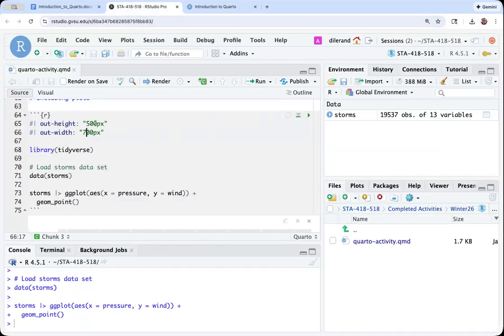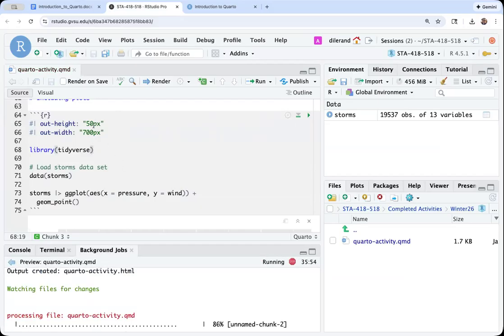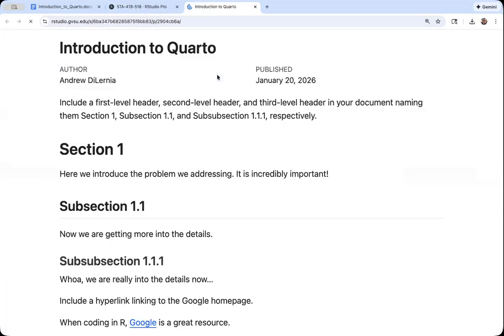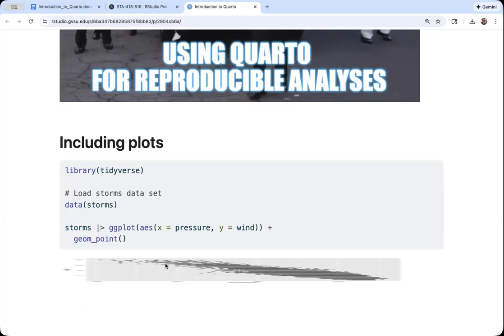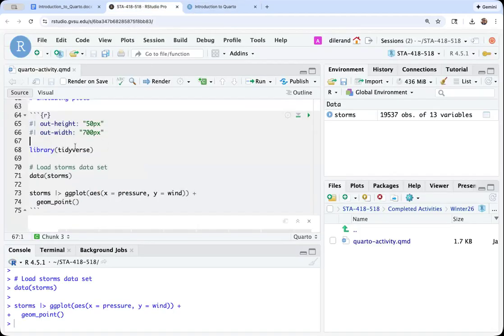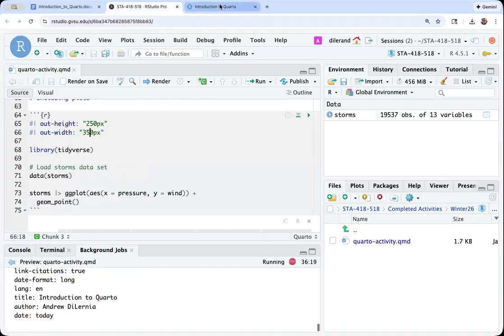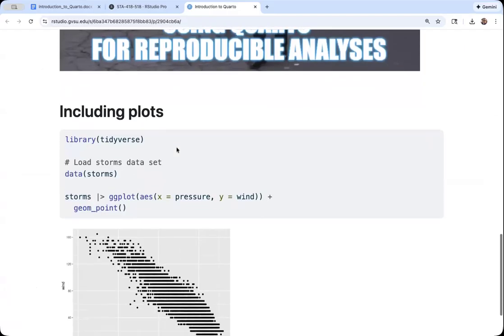You could see, in the extreme, you could make it really, really short. This wouldn't be a good thing to do, but 50 pixels high, 700 pixels wide. You can see how that looks. Okay, we get this really scrunched, squished scatter plot. It doesn't look good, right? Probably something like 250, 350 looks better. So this is a way you can manually play around with the dimensions of graphics to get them to look better or more ideal for your report, right?